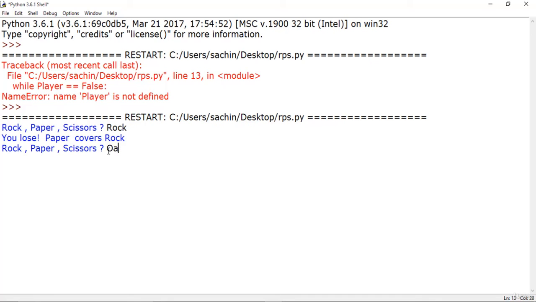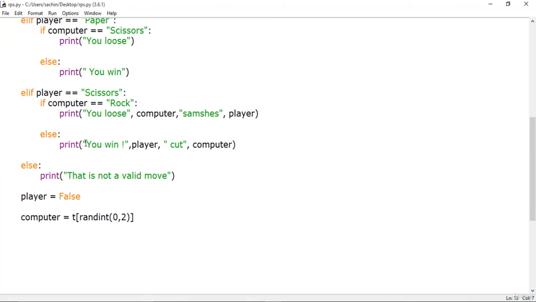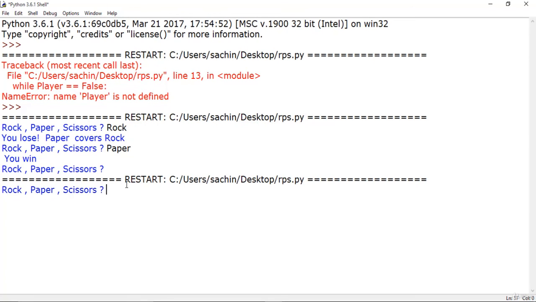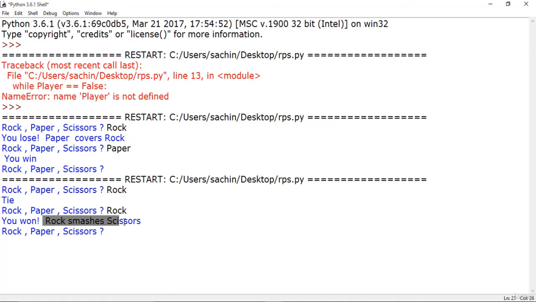Let me say paper one more time, and it says "You win". So you win means the computer has selected a paper, and our player, which is scissor, has cut our computer's paper. Let me run it one more time, and let me say rock, and you can see tie over here, because the computer also selected a rock. Let me say rock one more time and see the output. Then it is saying "You win, Rock Smashes Scissors".